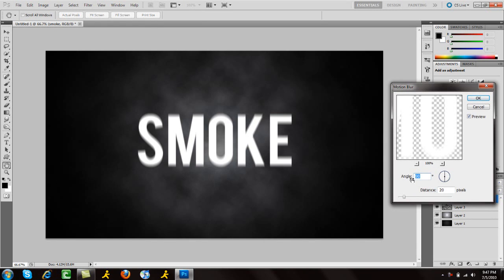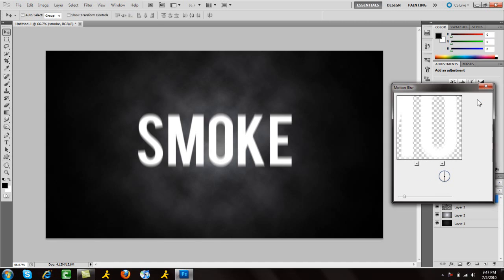For here, I'm going to use the angle of 90 with a distance of 20. Again, you can vary this up or down depending on the type of look you want. But when you're doing this, you want to make sure that you don't increase the blur so much to where you can't read the text. So we're going to click OK on that.